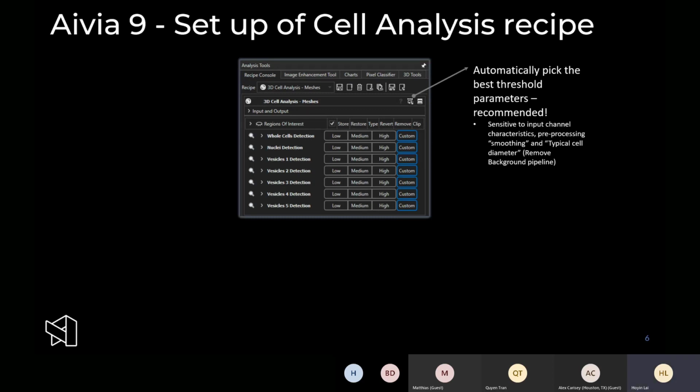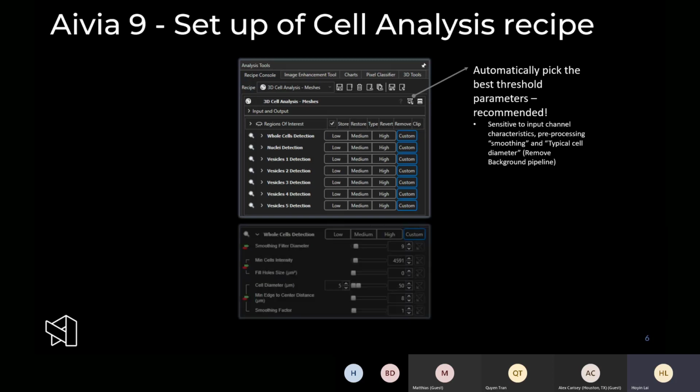And of course it's very adaptable to different input processing that you apply to it. So if you add smoothing, or if you add remove background, it will automatically adjust the best threshold parameter based on those options that you've selected.